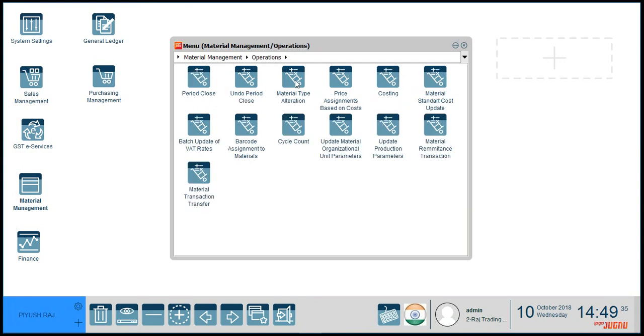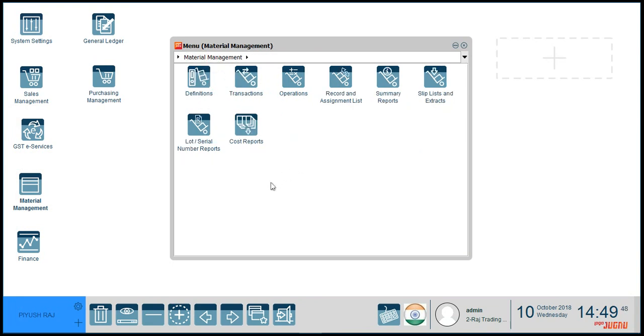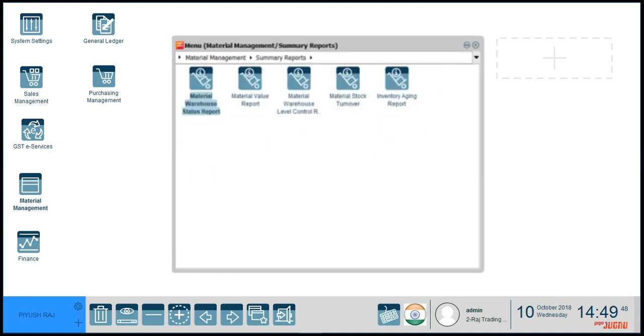Now we will move to the operations part. It is used for bulk update. It is also used for any modification or changes in bulk. These are the various reports which you can view from here, like material wise report, warehouse total report, etc.